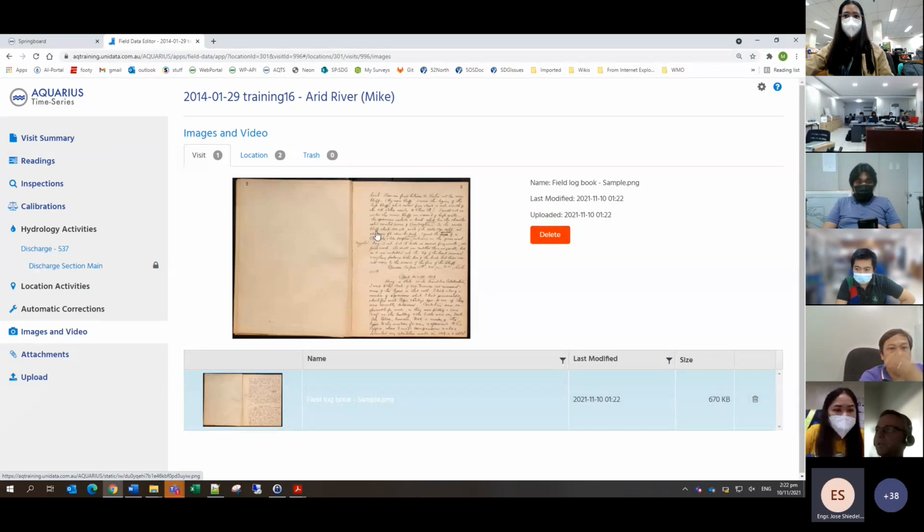And this is an example. Someone's found some historic records from notes, so they've loaded that in so they're not lost. And that's the sort of thing you can do.